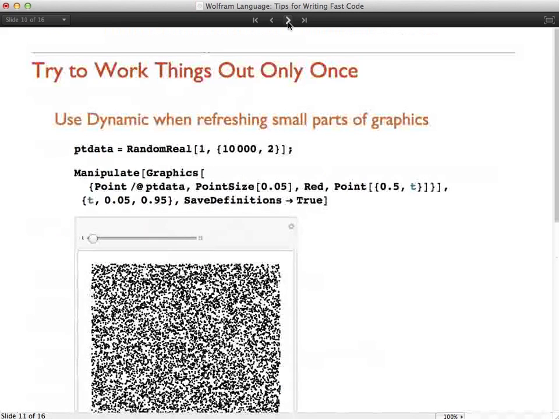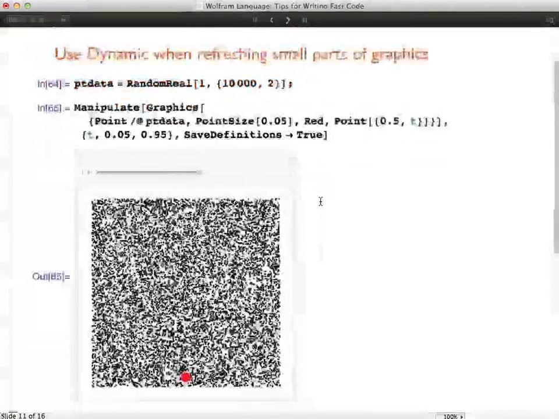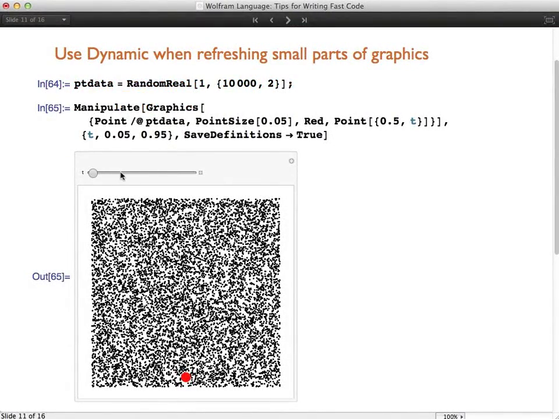Okay, so another case of trying to work things out only once is when you're doing graphics and trying to build interactive graphics examples. So you want to use dynamic when you're refreshing small parts of graphics. So what exactly does that mean? Well, in the example here I have a graphic inside of a manipulate. So this manipulate generates thousands of points, one of which is red, and we've set it up to where it can be moved with the slider.